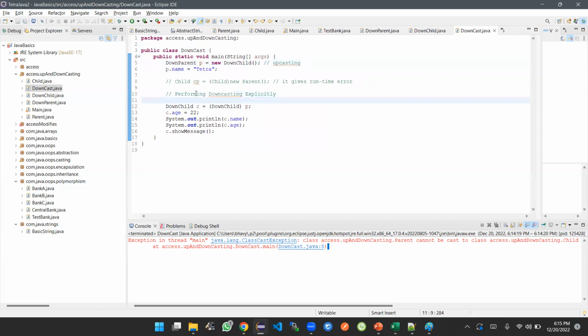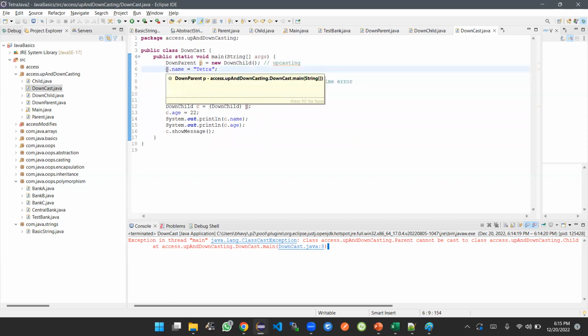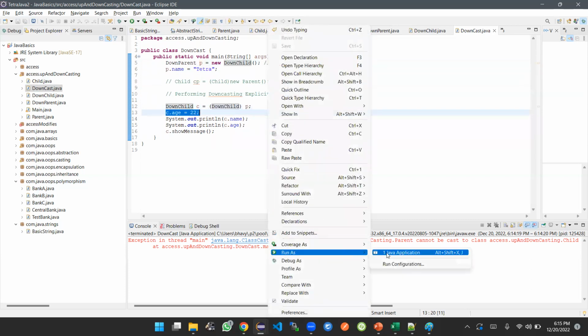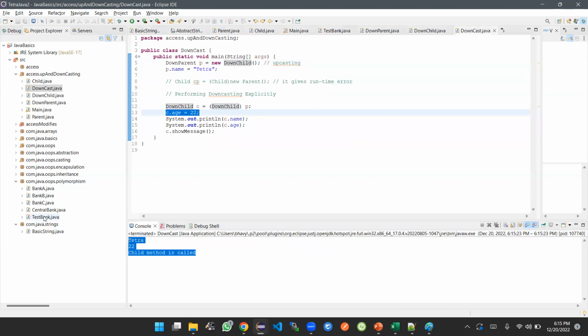I'm not assigning c to new Parent. Instead I'm assigning the value c to the p object, that is the parent object. And again I'm calling it down child. So if I put c.age equal to 22 and print the name and age, I'll get the value.